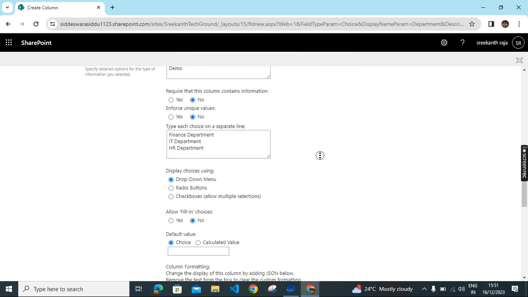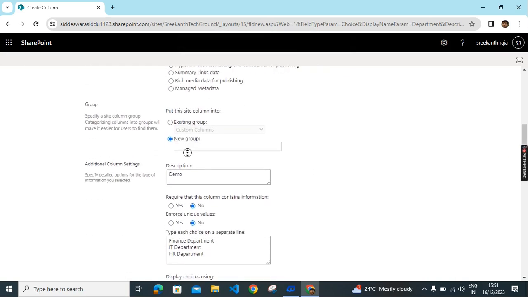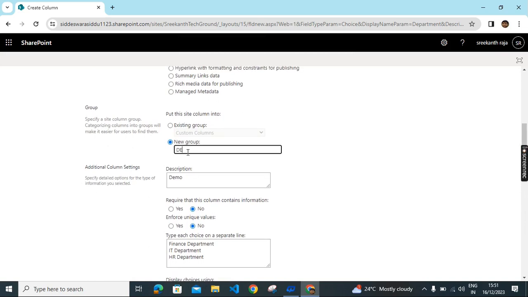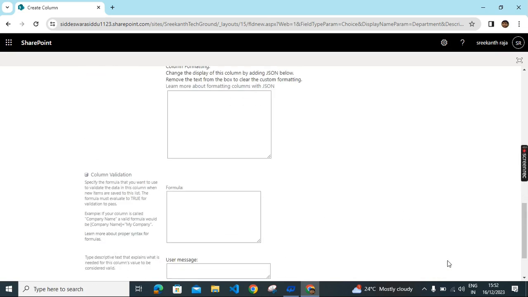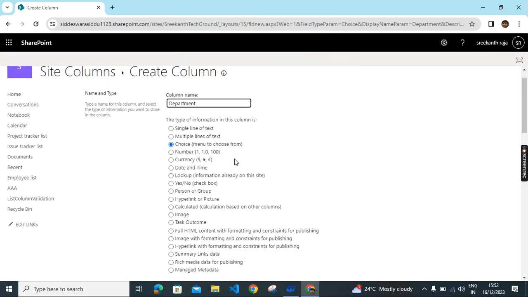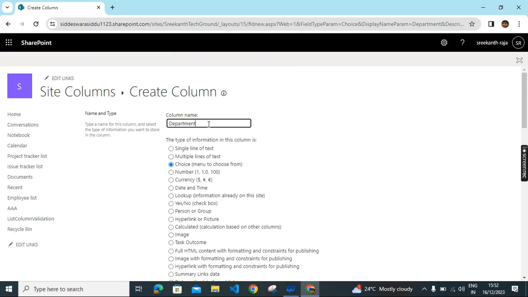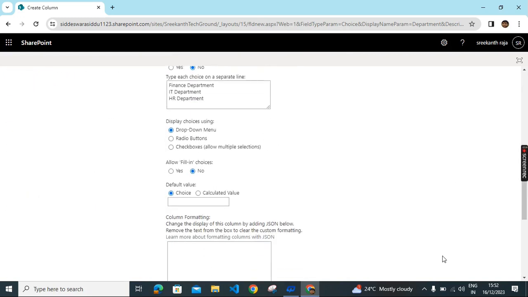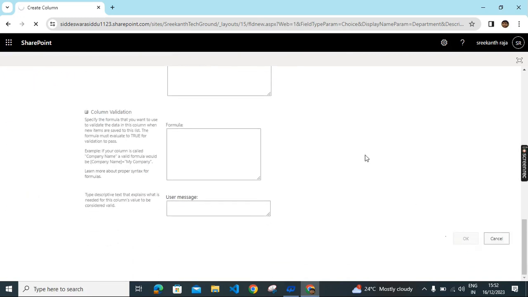Now we will click on group name, demo columns. Now we will click on OK here. It says the column name you entered is already in use or reserved. Okay, now we will give the column name departments. Now we will click on OK.